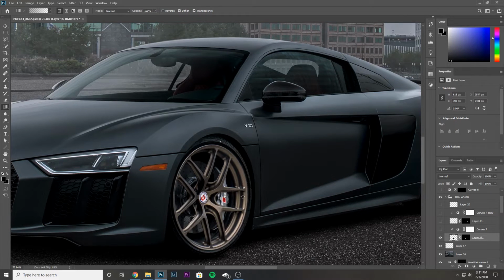Luckily, I found these on another R8. I believe they were on another R8. No, yeah, they were on another R8. That's how I got the brake caliper in there to match Audi.